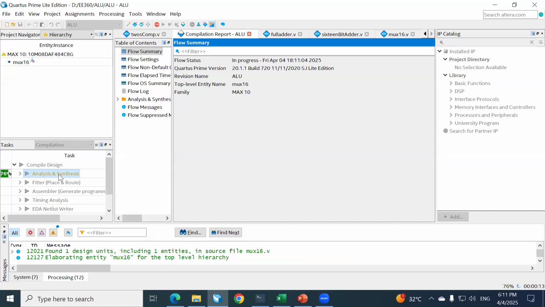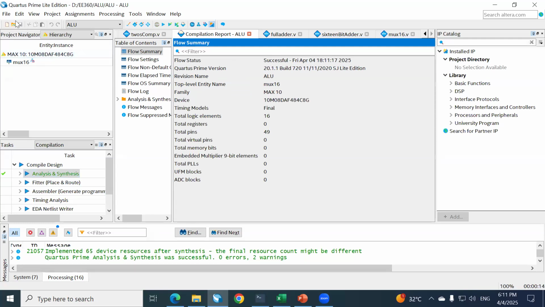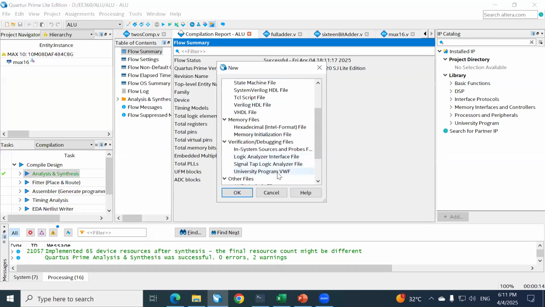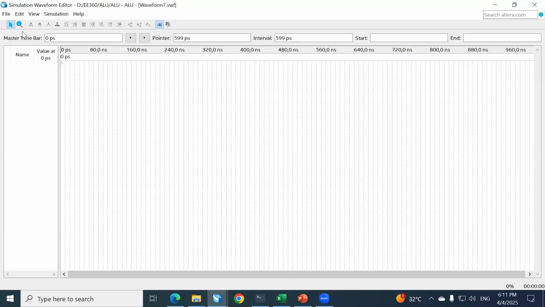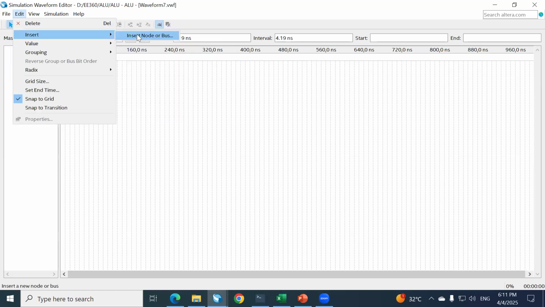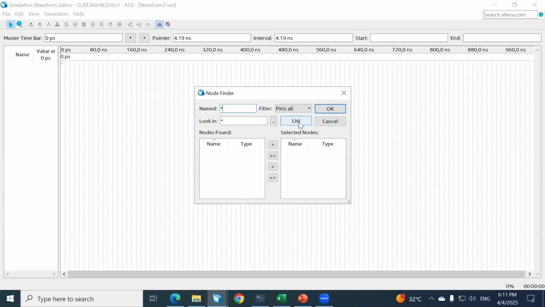We'll wait till we get 0 errors. Now we have 0 errors. Now go to File, New, Universal Program VWF. And here I'll present two examples. I will keep X and Y constant, but I will change the select. Once I'll make select 0 to select X, then make select 1 to select Y. Edit, insert, node or bus, node finder, list, input X, input Y, then I'll have the select, then the output Z.